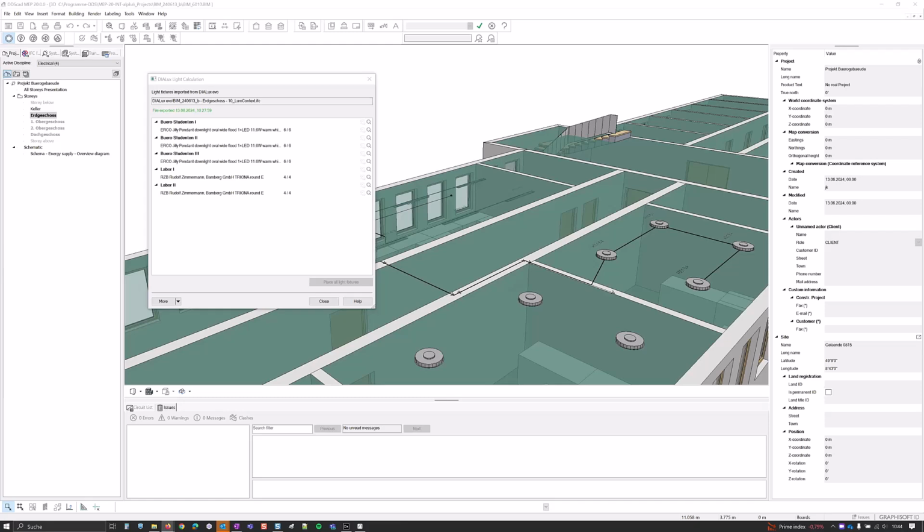Then I would like to give the word to Connie, and I'm sure that she has also a few nice features to show. Yes, thank you, Jochen. Yeah, my name is Connie, and I will be the part where I will show you the transfer or the import and export from Revit into DIALux Evo.